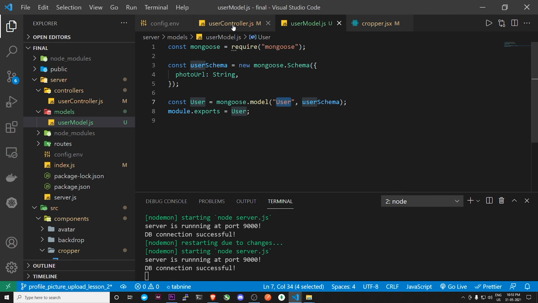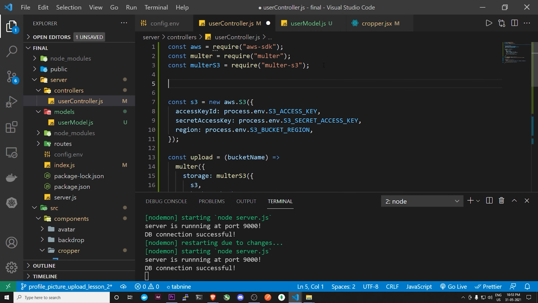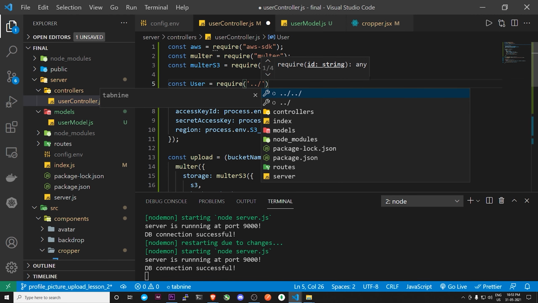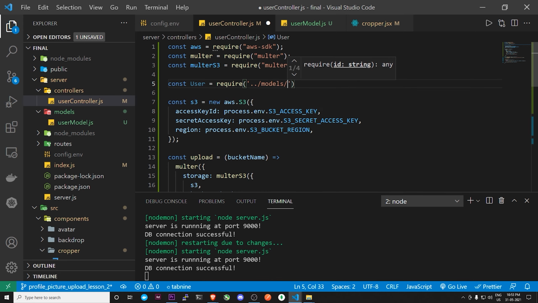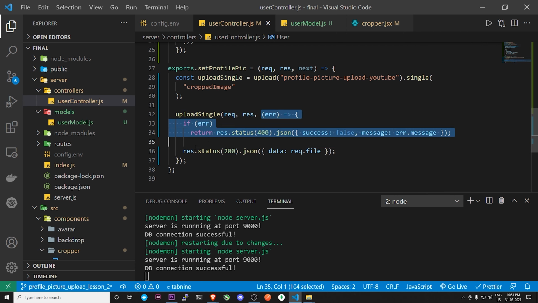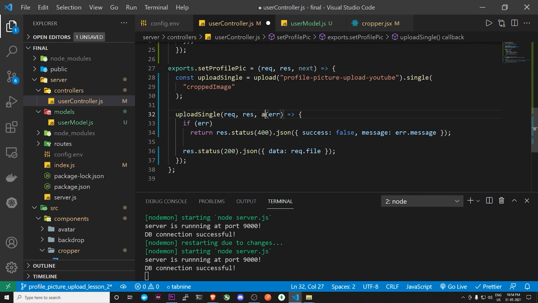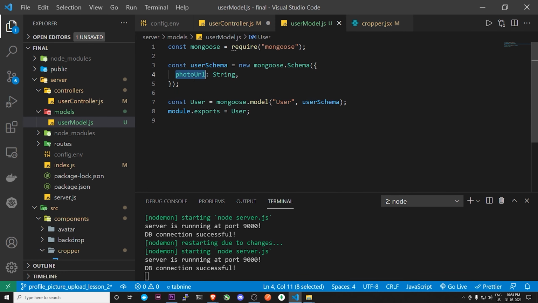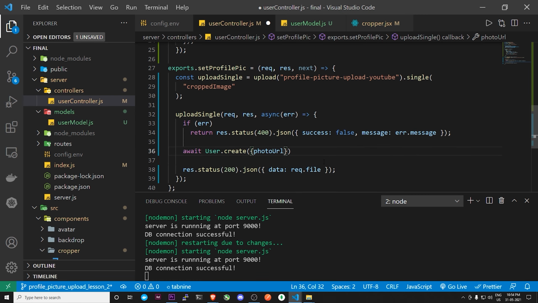Now let's go back to our user controller file, and here I'm going to import that user model. The location of the model was models, and then userModel. Now I have to make this arrow function an async function because we will be using the await keyword. So now let's do await user.create, and the field name was photoURL. So I'm going to do photoURL.